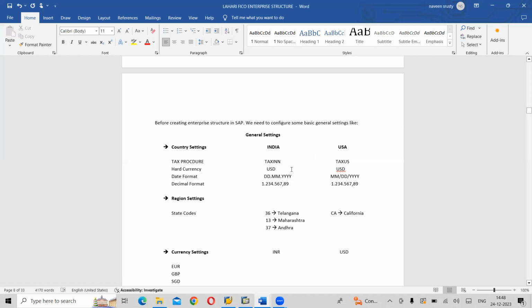Next is the decimal format, the structure we follow in India, with commas. I'll explain when we come to decimal format. Okay, is this clear till here? The tax system. Yes, sir.